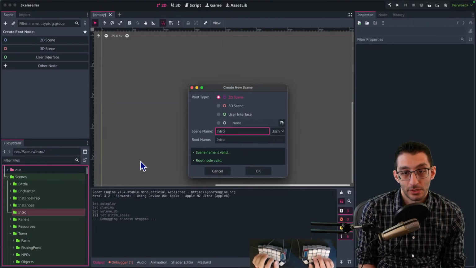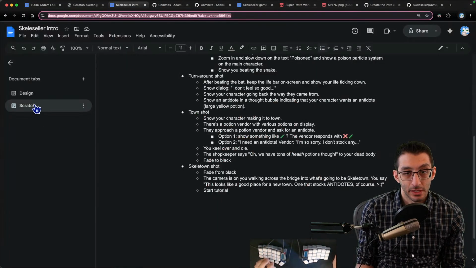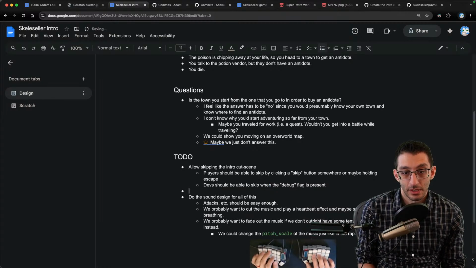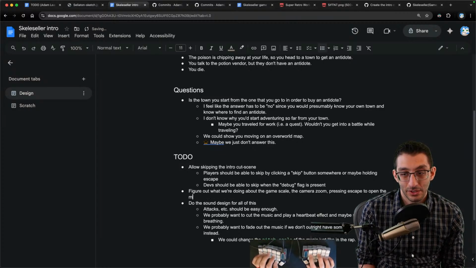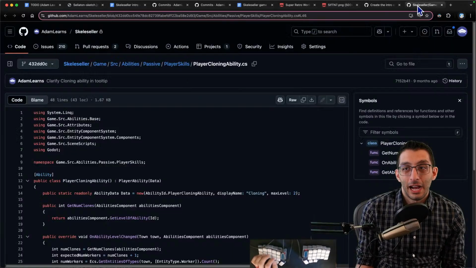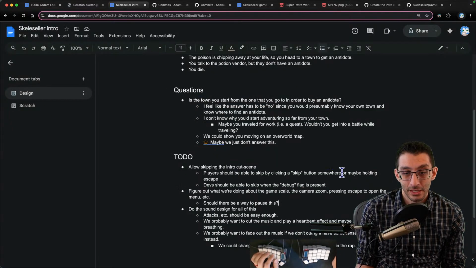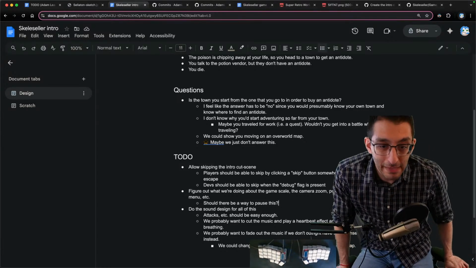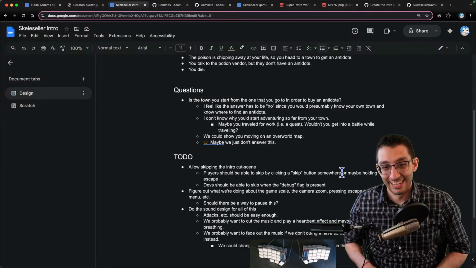So we're going to call this... Oh, yeah, there were other things I had to write down in here. Which is... figure out what we're doing about the game scale. The camera zoom. Pressing escape to open the menu, etc. Like, should there be a way to pause this? I don't think so. Although it's not very hard to add. But the intro is only going to be hopefully like 20 seconds long. And you can skip it. So if you missed it, you can always just click new game and see it again.